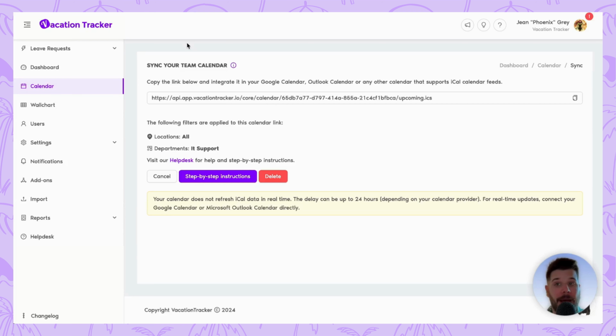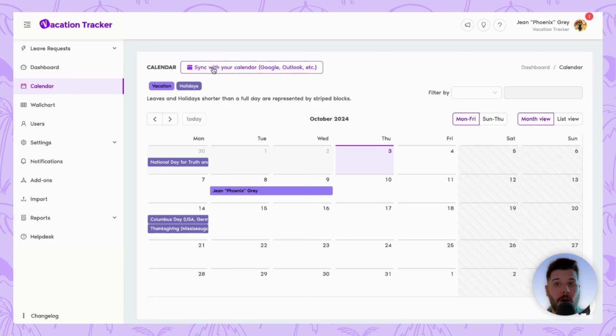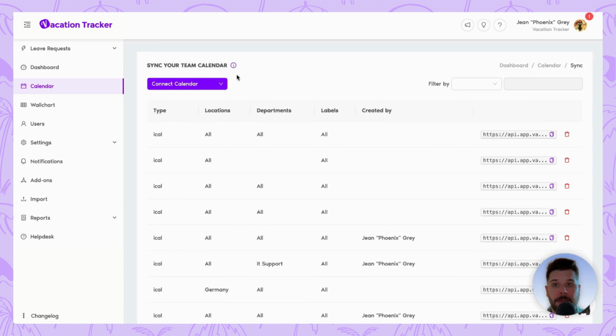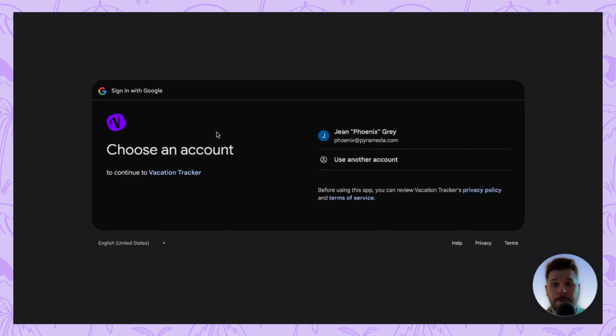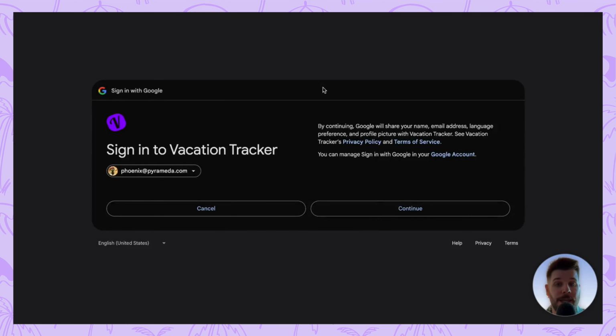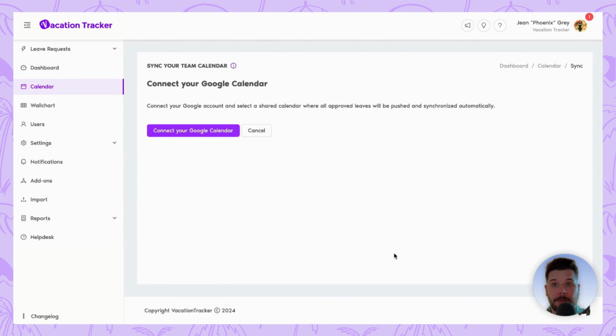So we're going to head back to the dashboard and click on Calendar, and then once again on the Sync with Your Calendar button. Again, we're going to click on Connect Calendar, and we're going to start with the Google Calendar sync. Once you click on the Connect Your Google Calendar button, a new tab will automatically open up. Now it's as simple as choosing the right account you want to connect, and giving permission to Vacation Tracker to work with Google Calendar to ensure things are updated accordingly.